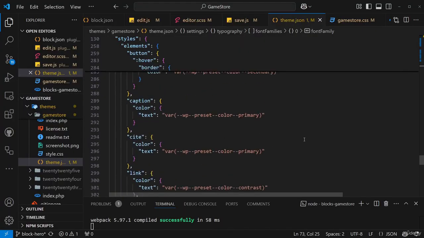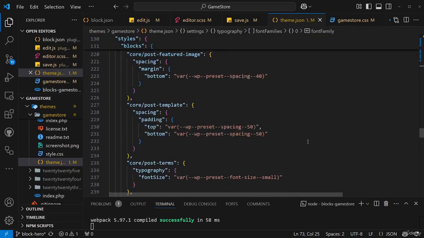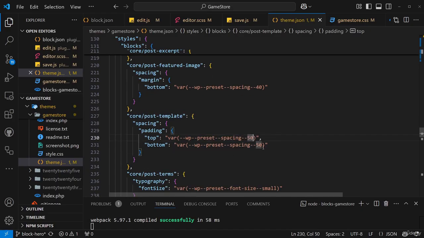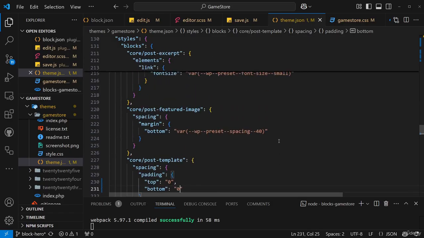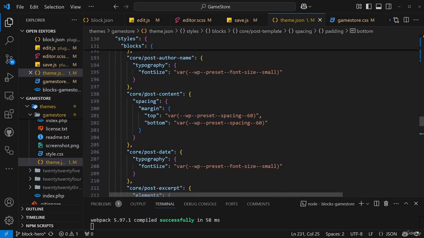So let's find these values. So here they are. The template body adds padding of 50 pixels on top. I simply reset this. Margins are added for post content. I reset them too.